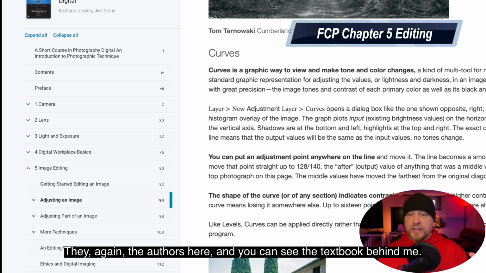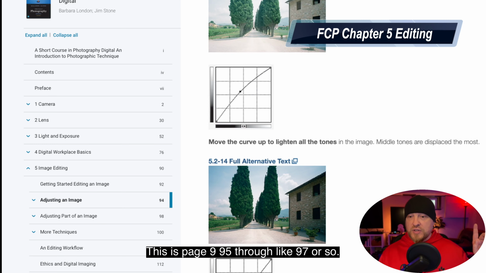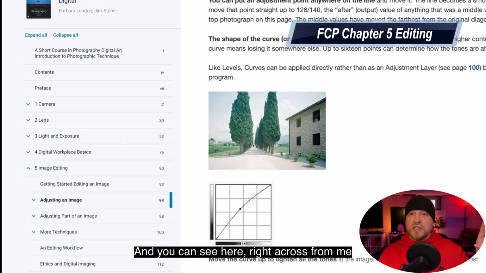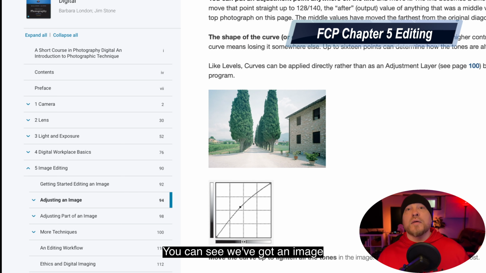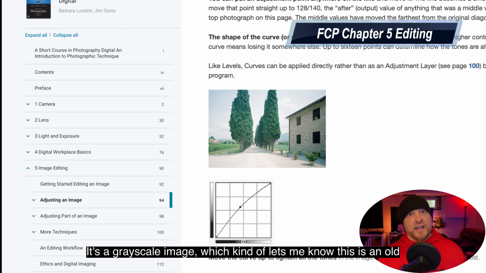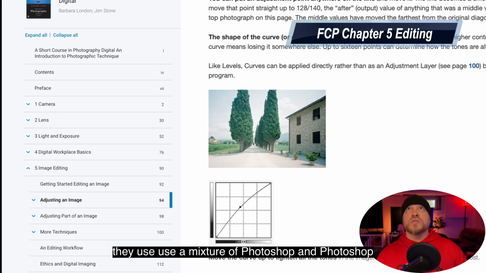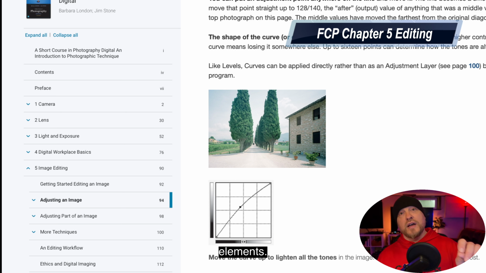Again, the authors here, and you can see the textbook behind me. This is page 95 through like 97 or so. And you can see here, right across from me, we've got an image from a piece of software. It's a grayscale image, which kind of lets me know this is an old one, but that's okay. Here in the textbook, they use a mixture of Photoshop and Photoshop Elements.